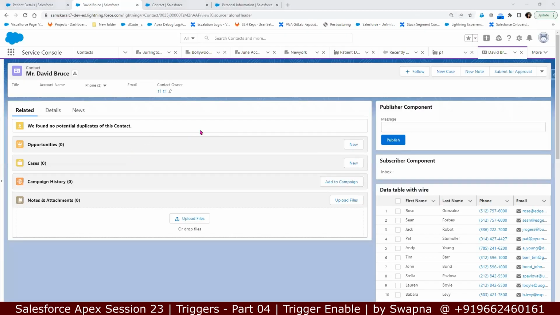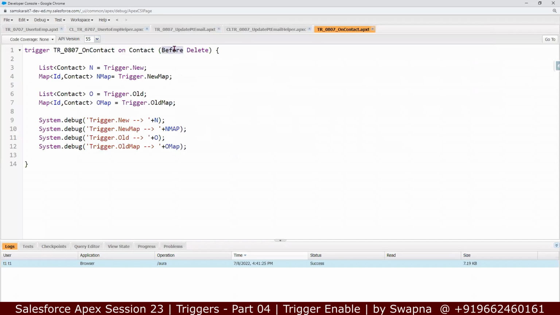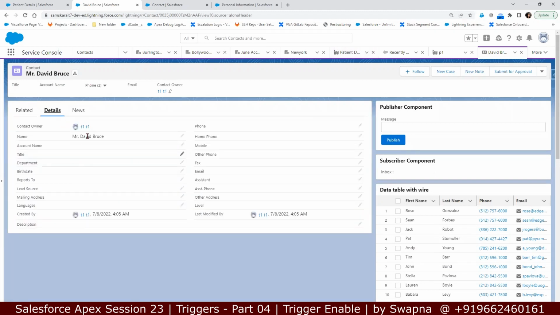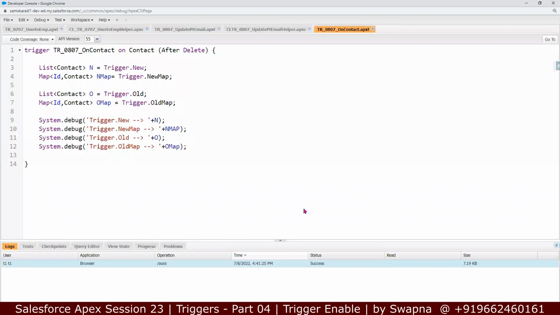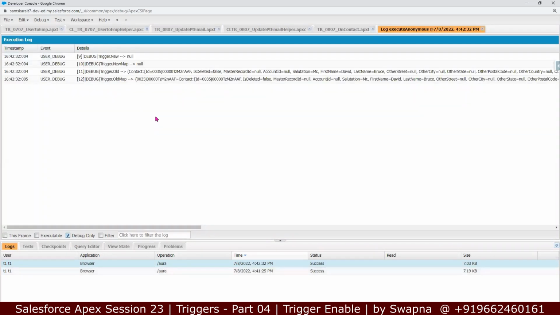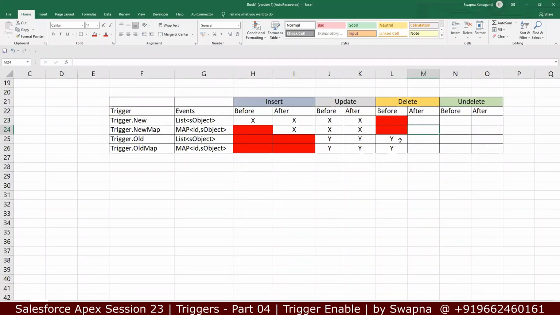And coming to the after delete, let's say I have another one, David Bruce. So let's go ahead and delete this. His trigger is saved. Yes. Delete. So after delete, how does it behave, what are the events that I can use? Same as before delete: after delete, we have the old information that is deleted, and new information I cannot have.